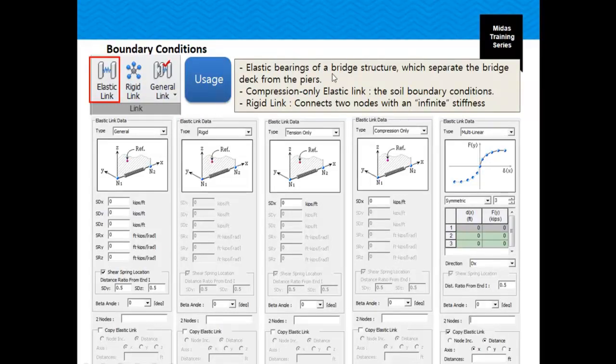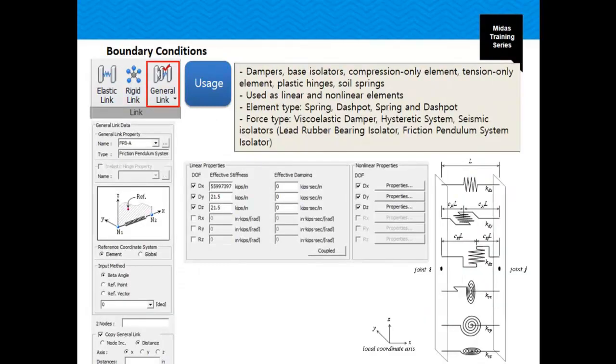These are some of the boundary conditions, such as the links. We have the elastic link for a bridge, which is basically the device that separates the superstructure from the substructure. We talked about it in the previous sessions, but here you can define the stiffness in X, Y, Z, translational and rotational. We also have the compression only elastic link. This is most of the times used for modeling the soil, because as we know, soil cannot take any tension. We also have the rigid link that connects two nodes with infinite stiffness, and we also have the multilinear one. So if you have, let's say, a PY curve, you can insert it here, and then you can use that for your soil properties.